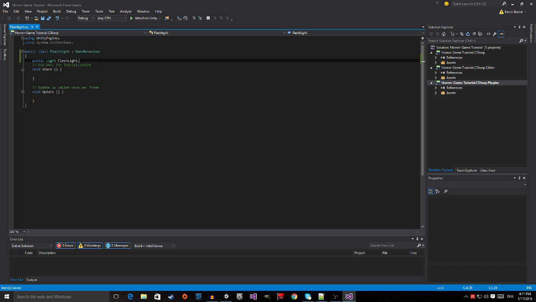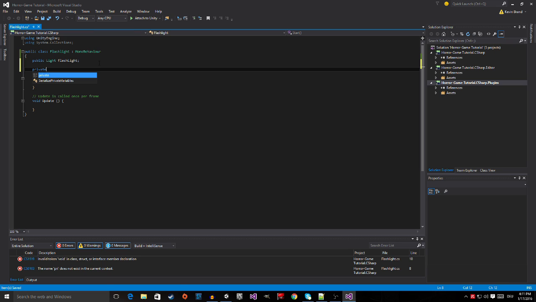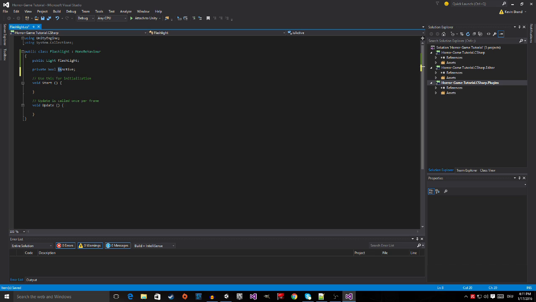And now we need another variable. This is going to be a private variable, because we don't want to see this variable in the inspector, and we don't need to have other scripts accessing this variable. So we're going to set it to private. And then the type of the variable is going to be a bool or boolean. A boolean has two values, true or false. And this bool variable is going to be called isActive. So we are going to check if the flashlight is active or if it's not active.